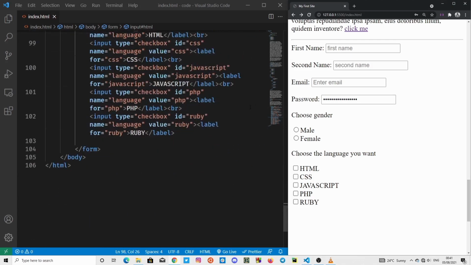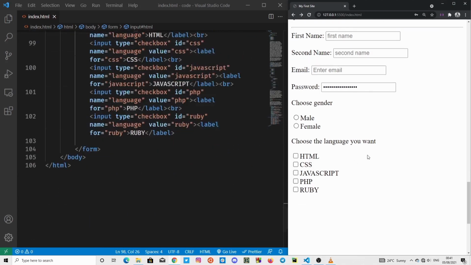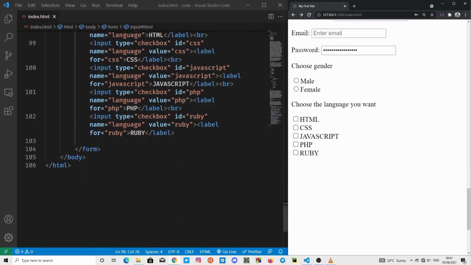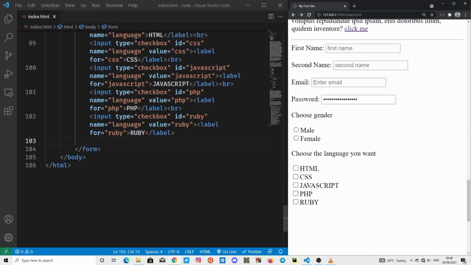Okay, so now let's go to our input field for the submit and reset button. For the submit button, the type is basically submit, and for the reset button, the type is reset. So now let's introduce our submit and reset button. When the user clicks on the submit button, the data entered by the user gets submitted, and for the reset button, when the user clicks on it, it resets all the fields in the form, right? So let's do that.